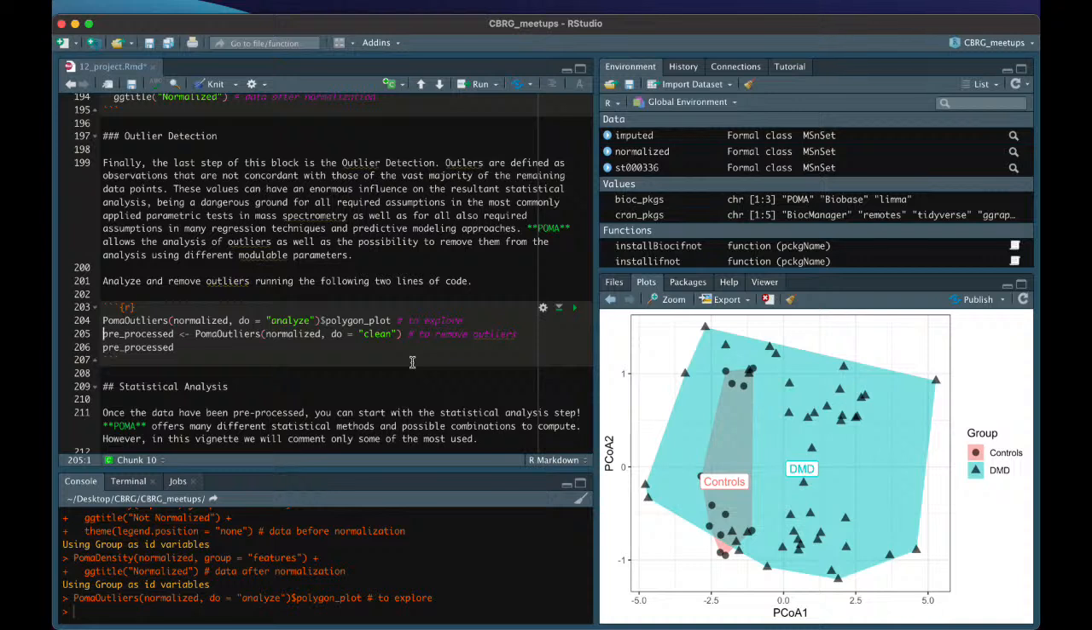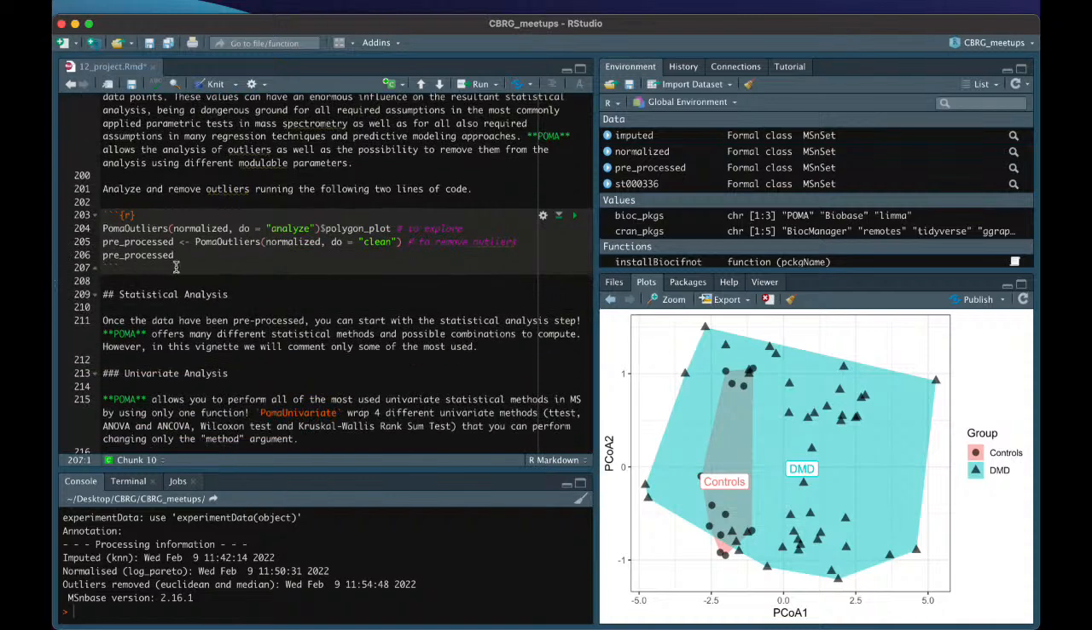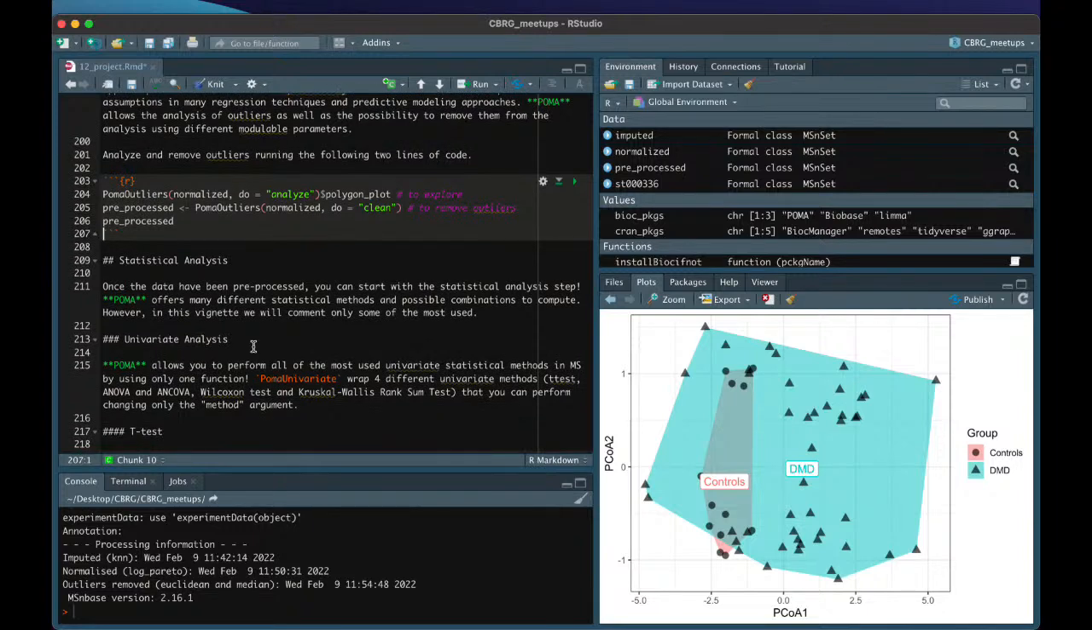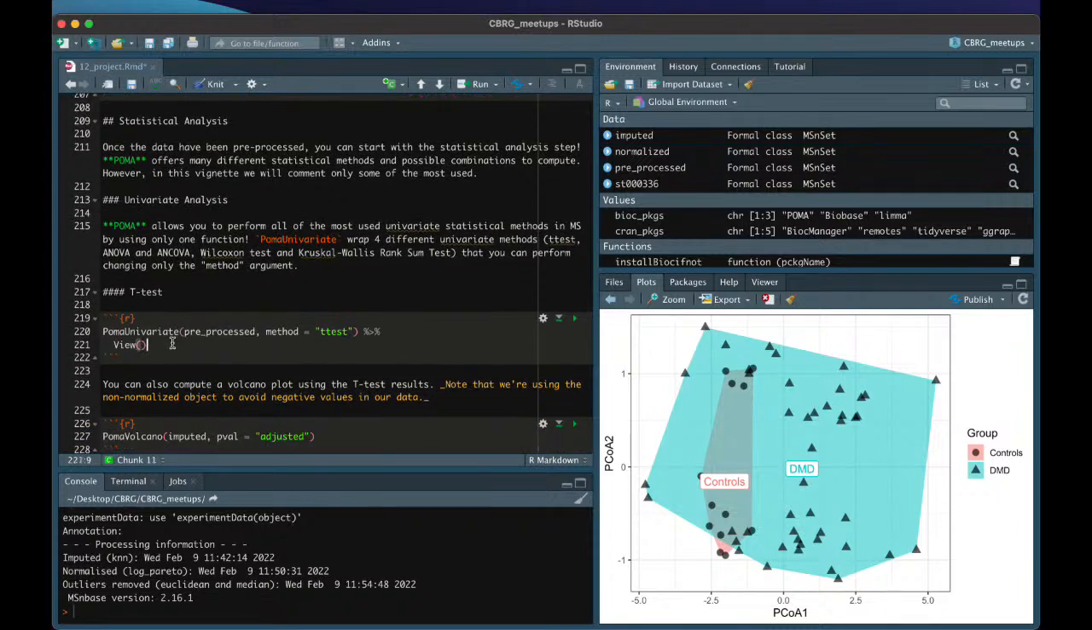Thanks, Paul. And now we run this function called POMA outliers and take a look at preprocessed. So POMA outliers has now removed the outliers as it says here. Okay, great. So we now have an object called preprocessed where we've imputed, normalized the data, and removed outliers, all with just 3 lines of code. So this is great. And then to wrap up, we just have 5 minutes.